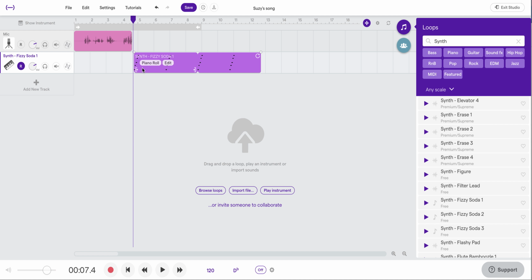Now what I want you to notice is that it is longer than I want it to be. So it plays it once, and then it actually continues playing it. And I don't really want that to happen. I just want a single roll of that sound effect.